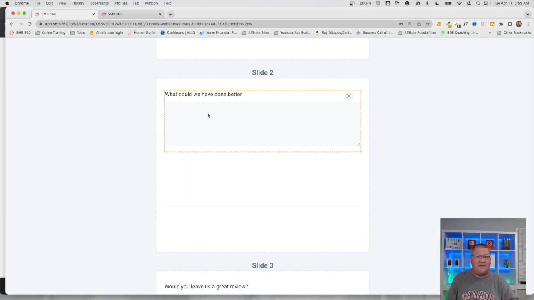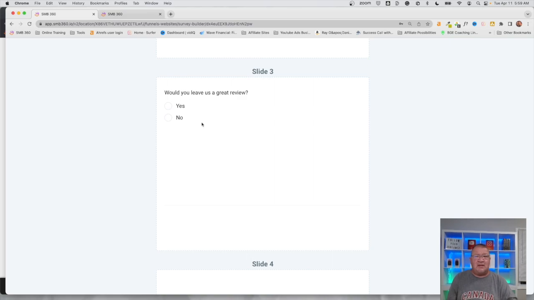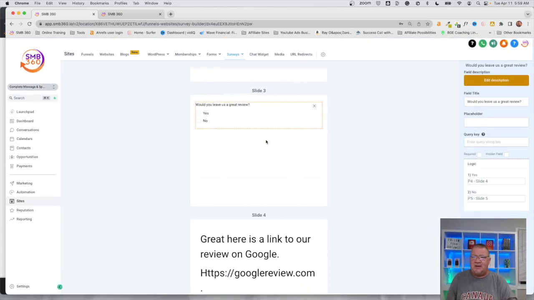So again, if they answered 1 through 7, they will go here to this particular slide. If they answered 8, 9, or 10, great. It says, would you leave us a great review? Now, when we're doing this, notice that this is a radio button, yes or no. With this, we can have additional logic on this slide. So let's take a look at that. So here on this slide, if they answered yes, we're going to send them to slide 4. If they answered no, we're going to send them to slide 5.